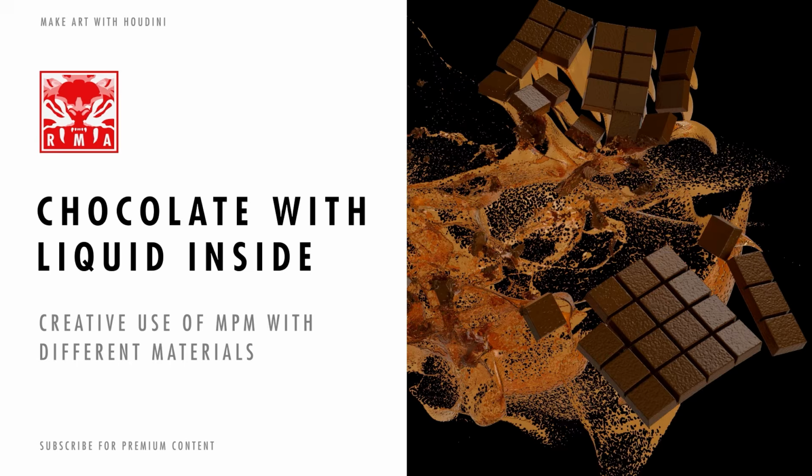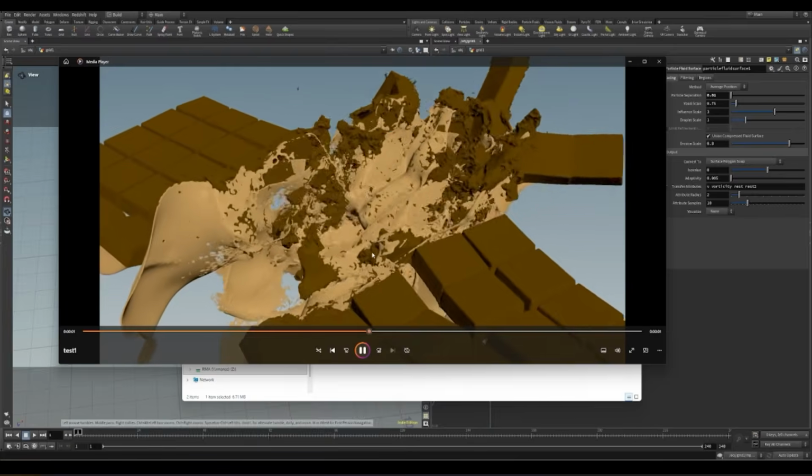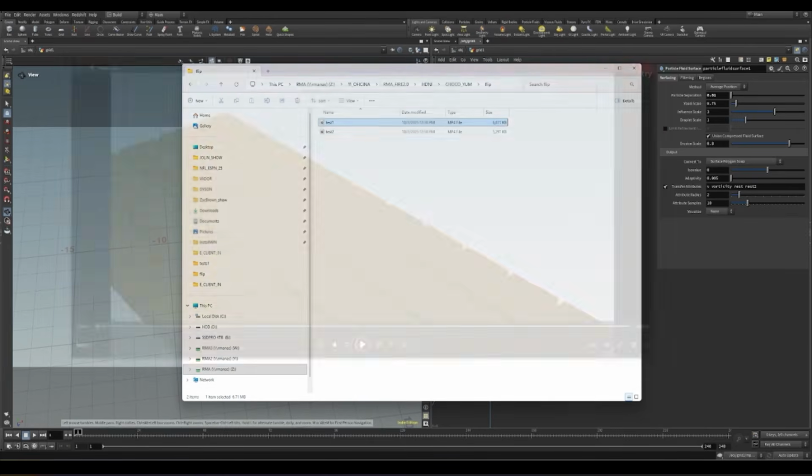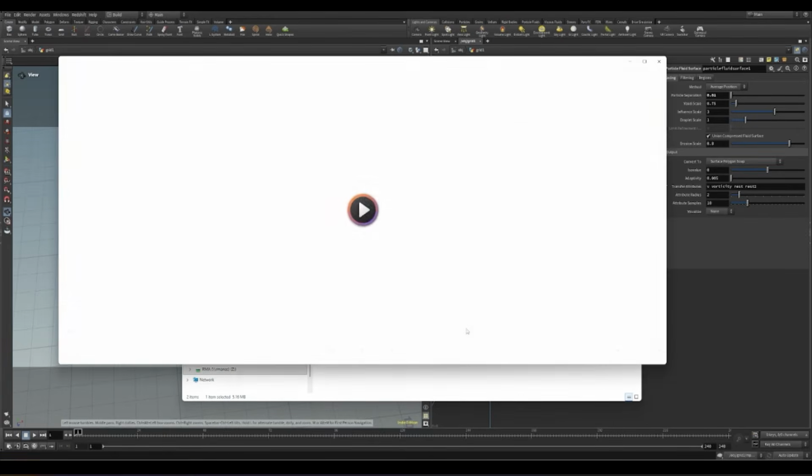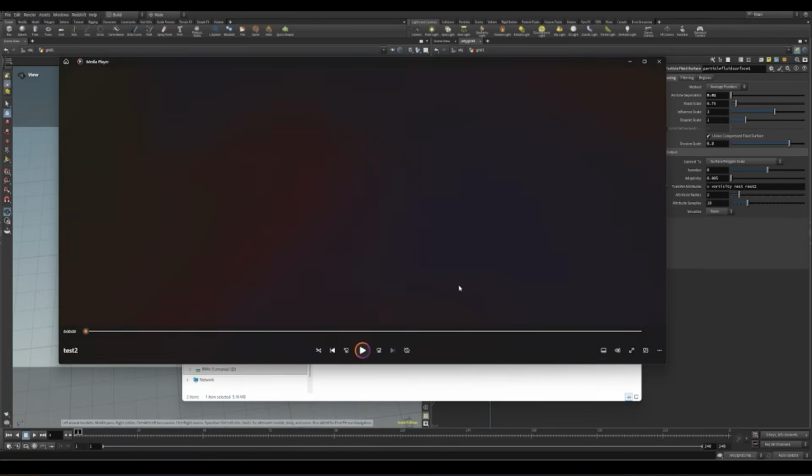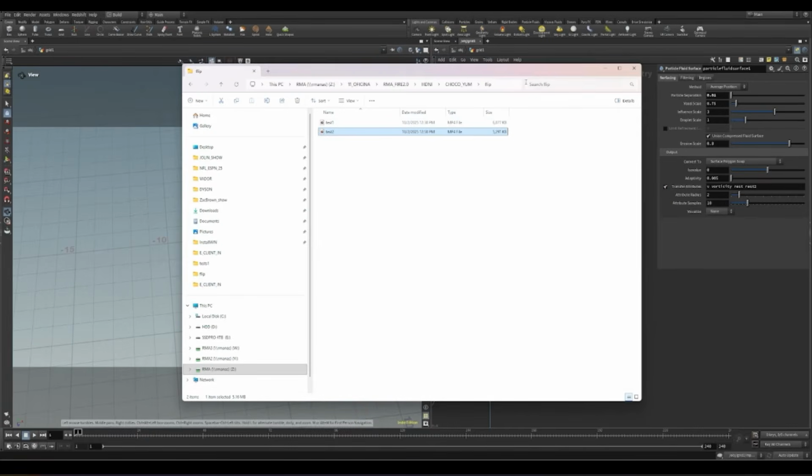This is a short preview of a new premium tutorial that I just released, which is going to cover how you can mix different kinds of materials for cookie destruction. In this case, it's a chocolate with some interesting liquids on the inside, something similar to honey. You can check it out here.